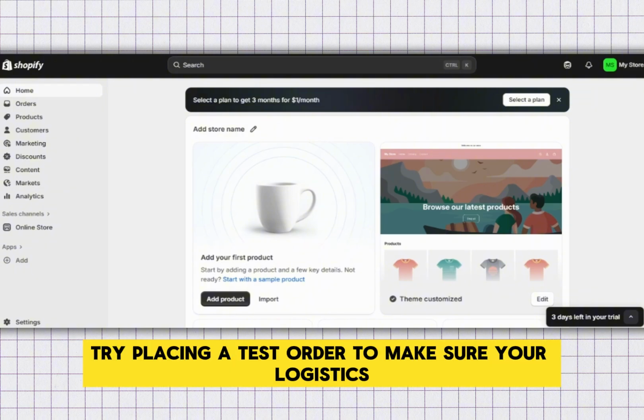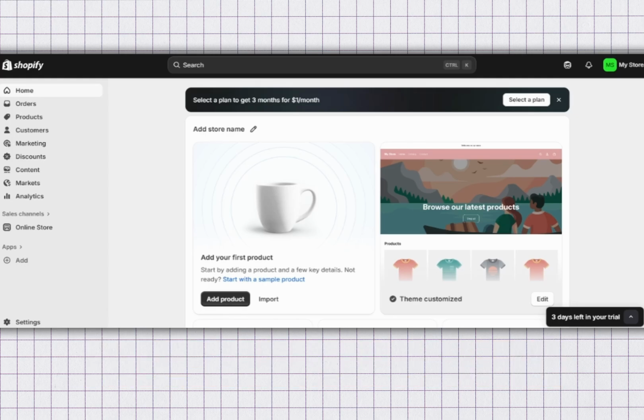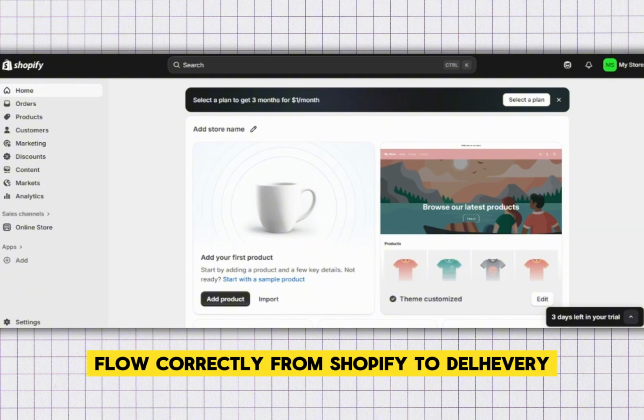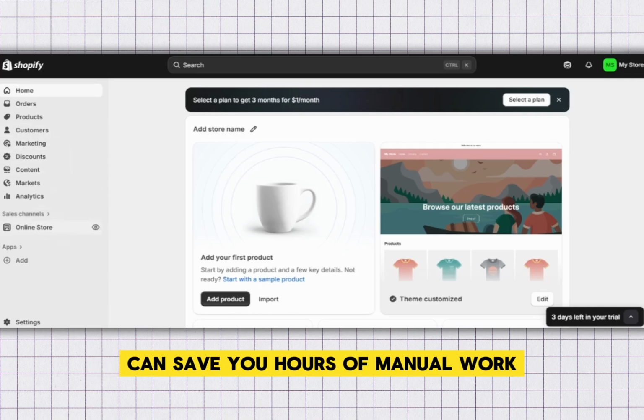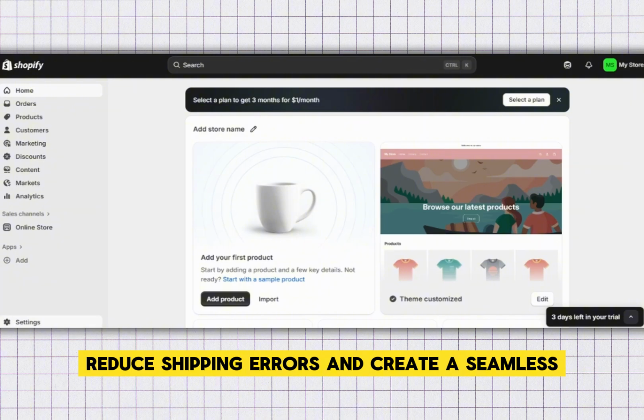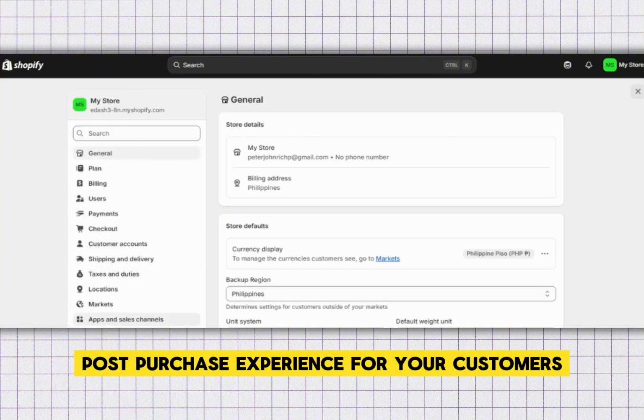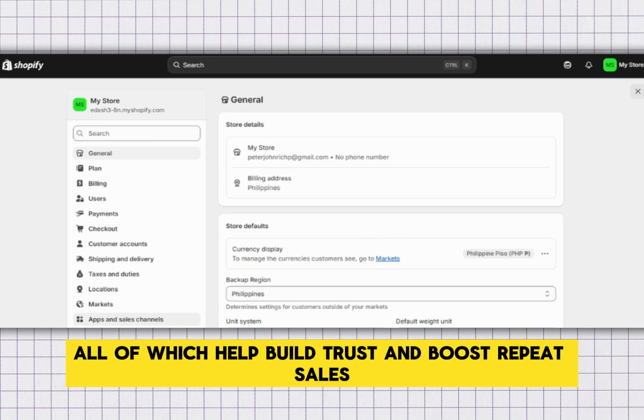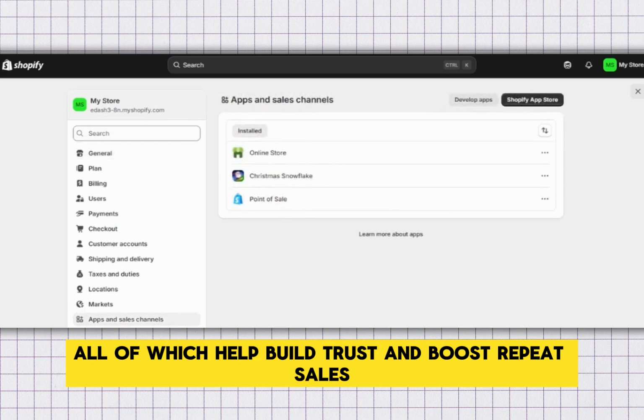After setup, try placing a test order to make sure your logistics integration is working smoothly. This helps confirm that order details flow correctly from Shopify to Delhivery before going live with real customers. Integrating logistics tools like Delhivery can save you hours of manual work, reduce shipping errors, and create a seamless post-purchase experience for your customers, all of which help build trust and boost repeat sales.